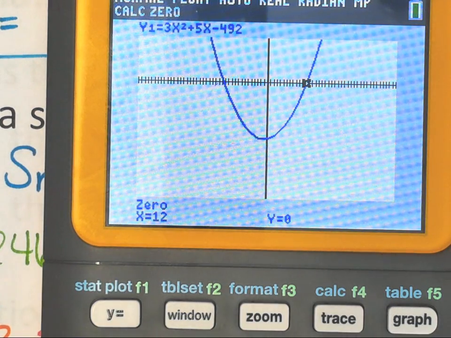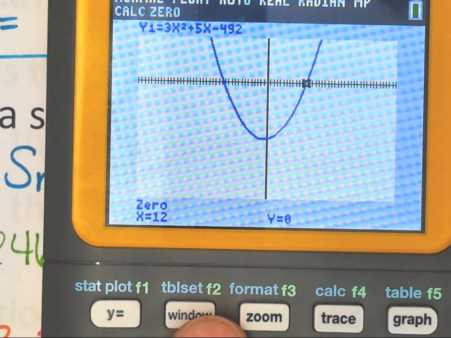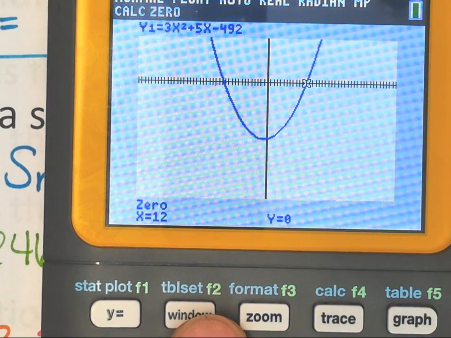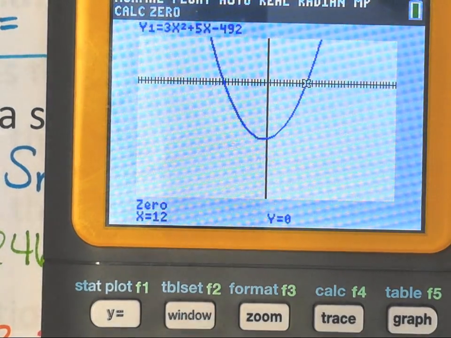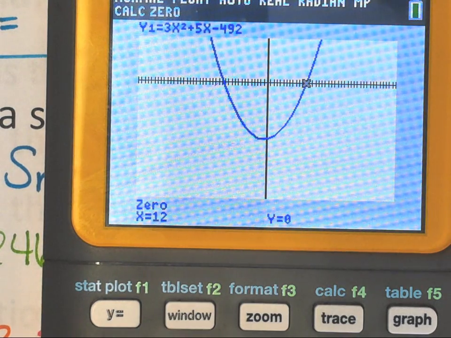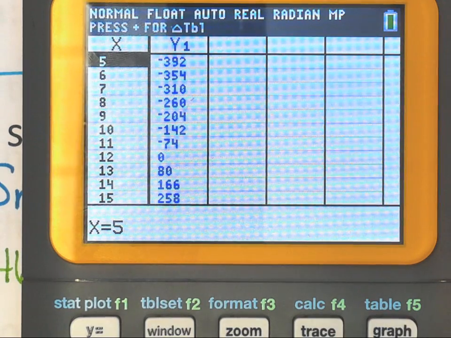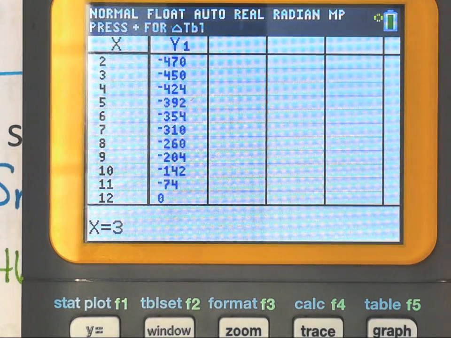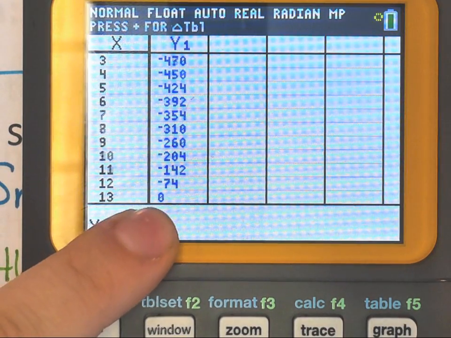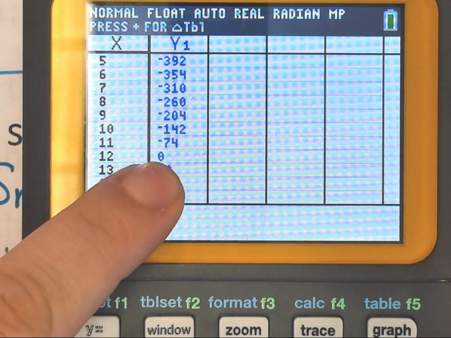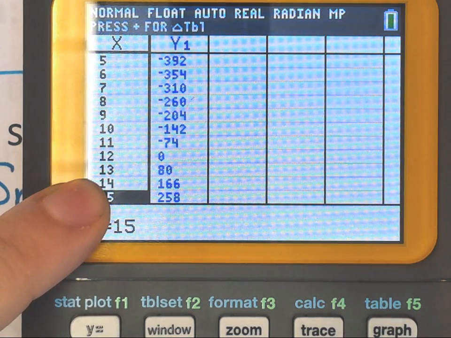Another thing that you can do, are you ready? Because we're talking about number of terms, and the number of terms has to be an integer, you can go second graph for your table. And all you're going to do is you're going to scroll through until you see a 0. Look, there's your answer, 12.